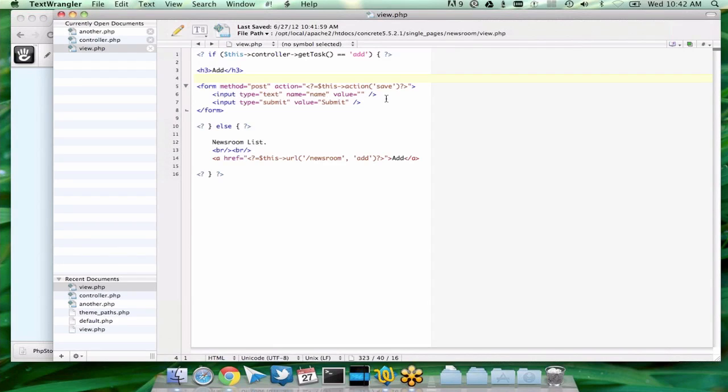So now I have a very rudimentary form here. And you'll notice I've given it my action, which is another concrete5 function. The name of this function is action. This is a lot like URL, although it assumes you are posting back to the current page. That's really all it does.